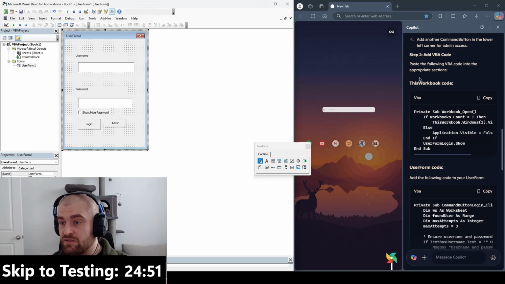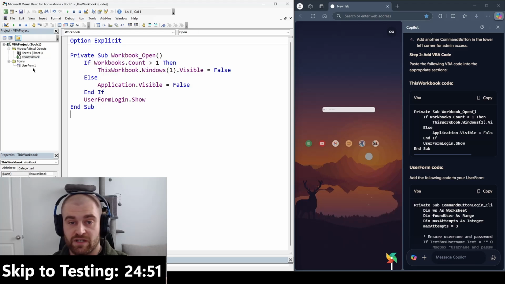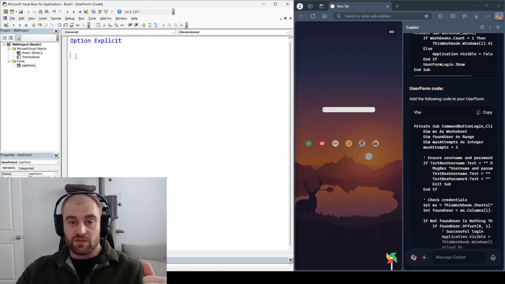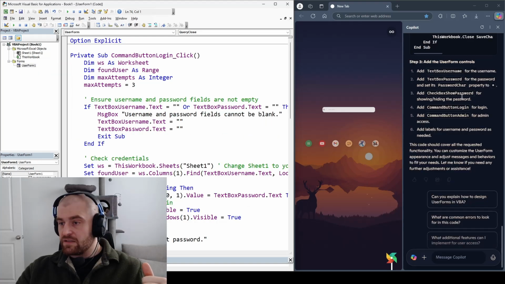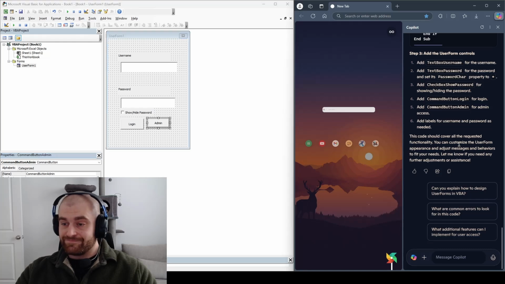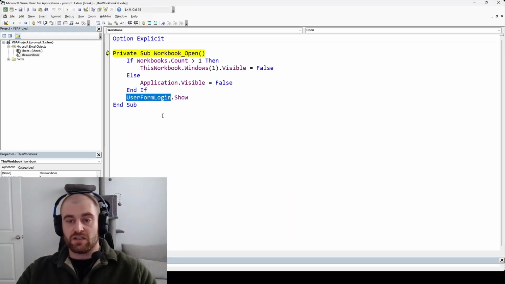Step 2, add the VBA code. Paste the following code into the appropriate sections. This workbook code. Okay, again, we'll go here. Paste that in. Great. User form code, add the following code to your user form. We'll copy that. View code, paste. And we have 3. Add text box username for the username. Okay, so now it is telling us to rename. Okay, this code should cover all your requested functionality. Okay, thank God.